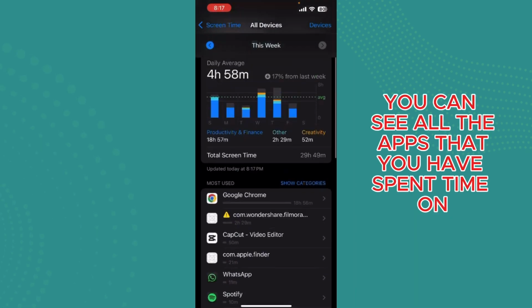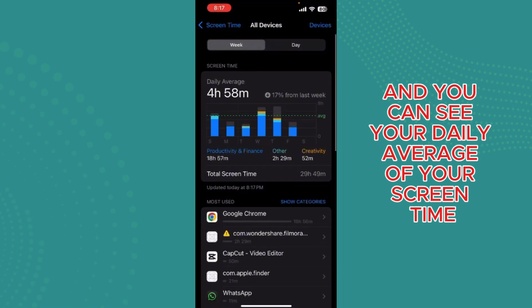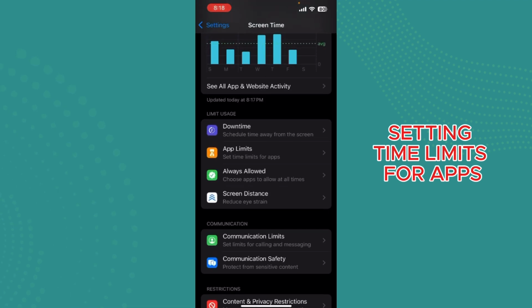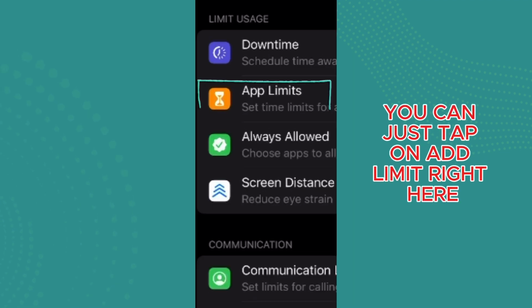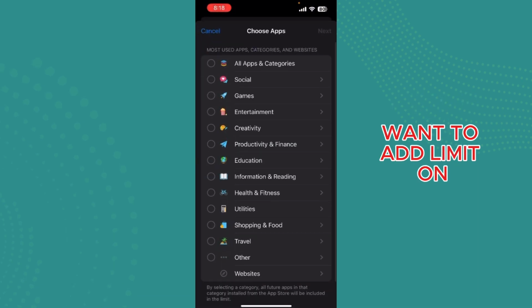So now you can see all the apps that you have spent time on, and you can see your daily average of your screen time. You can also set up parental controls by setting time limits for apps. If you have kids, you can just tap on add limit right here, and you can choose the apps that you would want to add limit on.